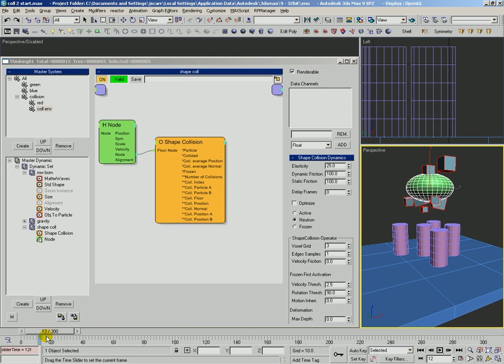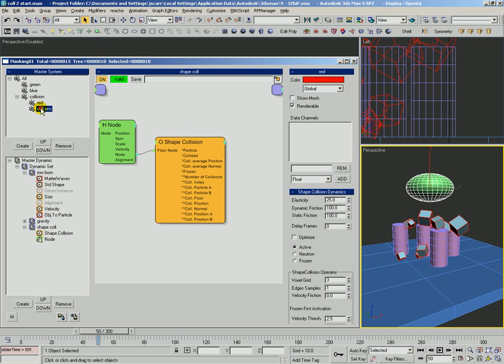So let's go ahead and see what we get. Same kind of thing. The red particles are active and they are falling down. They're hitting this collision environment group. The collision environment group is set to neutron, so they don't respond. And we can see them just kind of sit there.